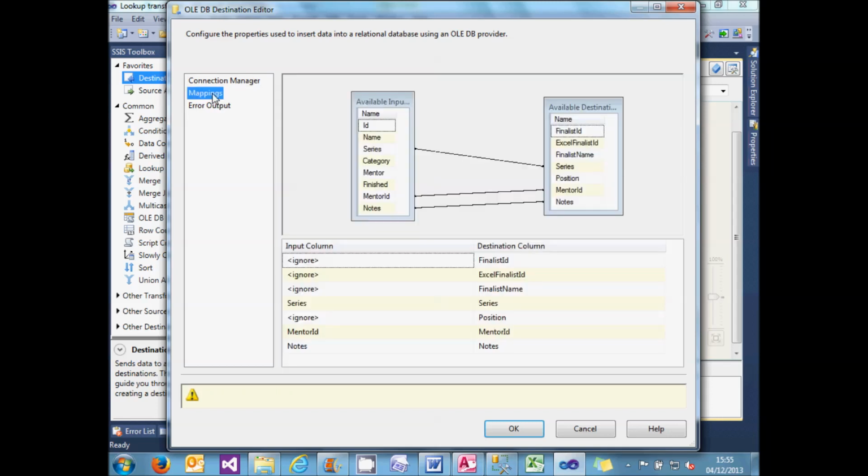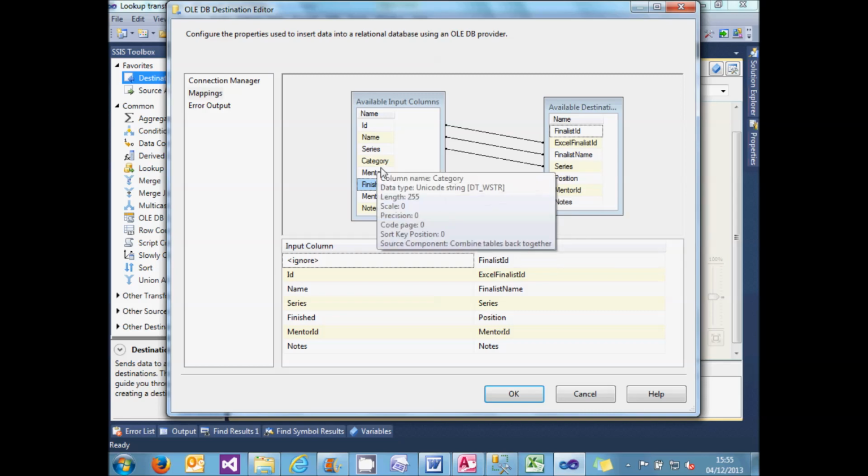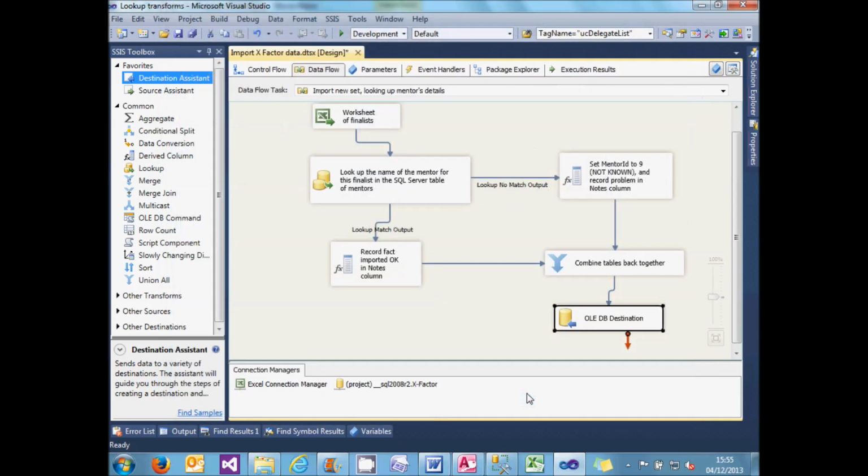And then finally, I need to go into my mappings. And what I need to do is check that the right columns from the source are going to the right columns in the destination. And as that happens, the ID is going to a column called Excel Finalist ID. The name is going to a column called Finalist Name. And the finished column is going to be the position in which the finalist finished. And we're going to ignore the other columns. If I then choose OK to confirm that, I think I've now got a working package. So let's give it a whirl.